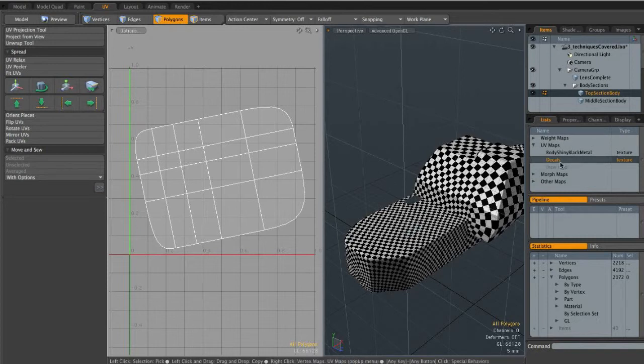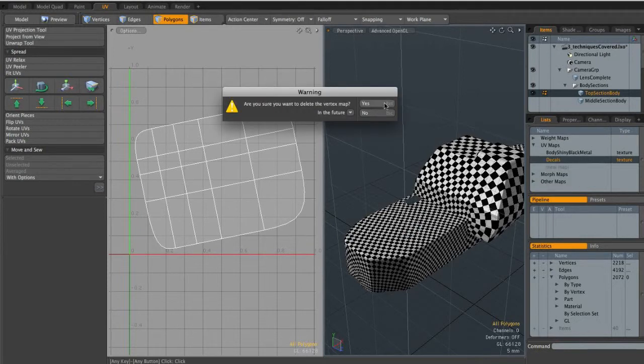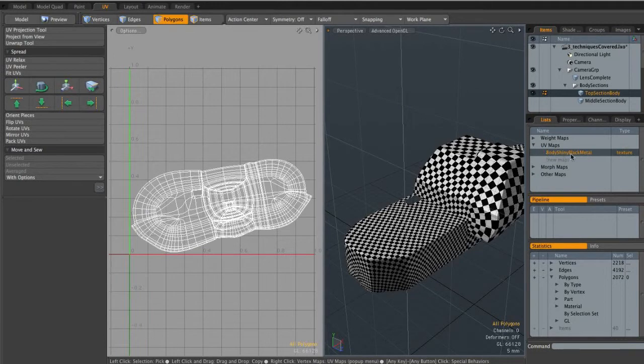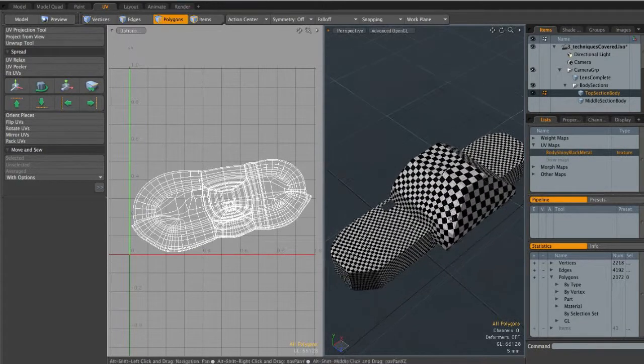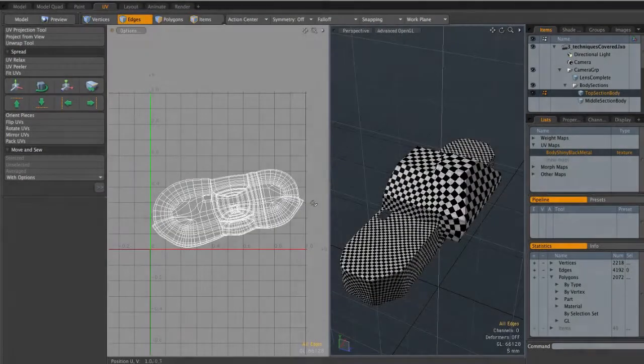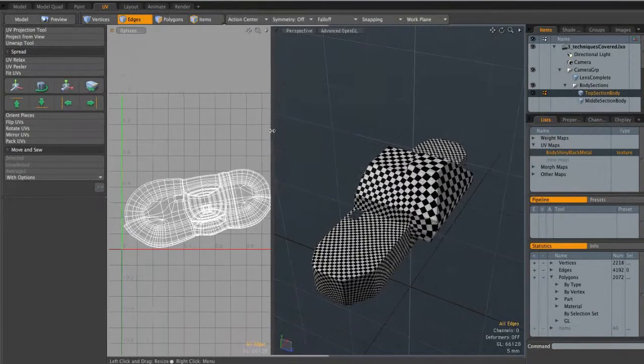So I'm going to come up and delete our decals map, as we don't want that just yet. Reselect our body shiny black metal map. Now we can go in and start selecting some edges. So I'm just going to make our 3D view a little bit bigger, like that.